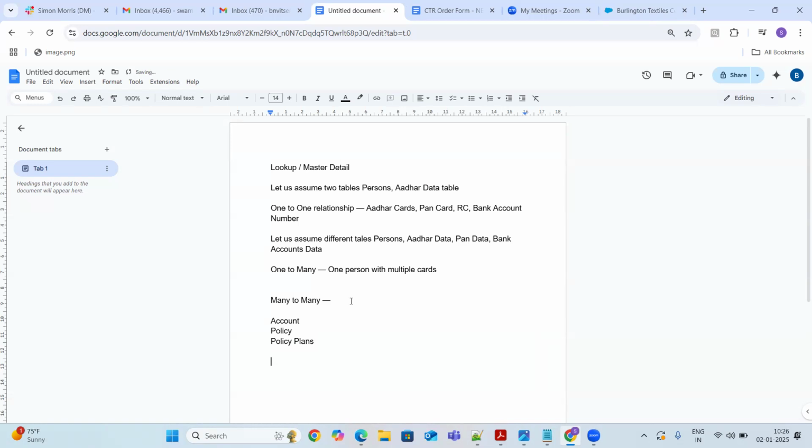So policy plans are nothing but, I'm going to write some plans, guys. Like Jeevan Anand. These are the plans of LIC. ICICI Pro Life Insurance. And Tata AIG. This is also one of the insurance companies, and it has its own plans. Like that, let us assume we have so many policy plans.